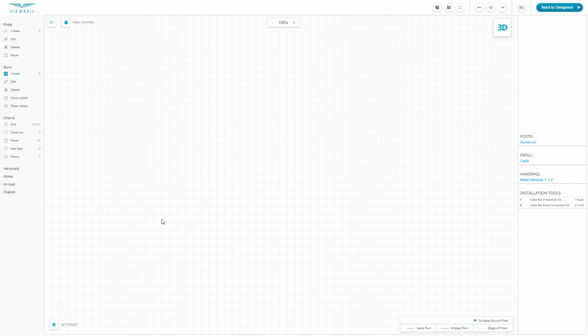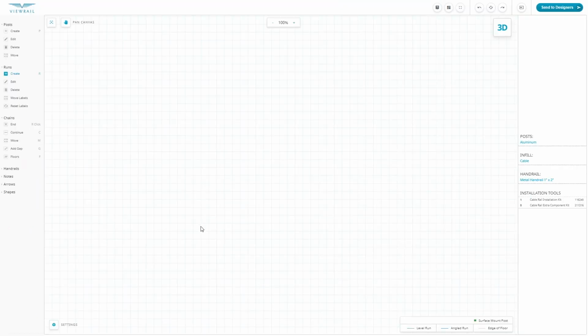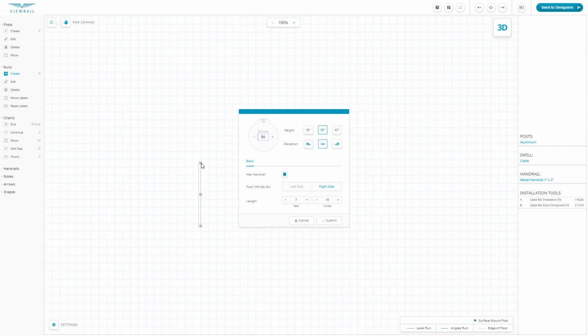Now you're ready to draw your project. To your left, you'll find the toolbar. Victor will default to the Create tool for runs. Notice that whichever tool is active is highlighted in blue. To draw your first run, click anywhere in the grid and drag in any direction. This will bring up the runs window.